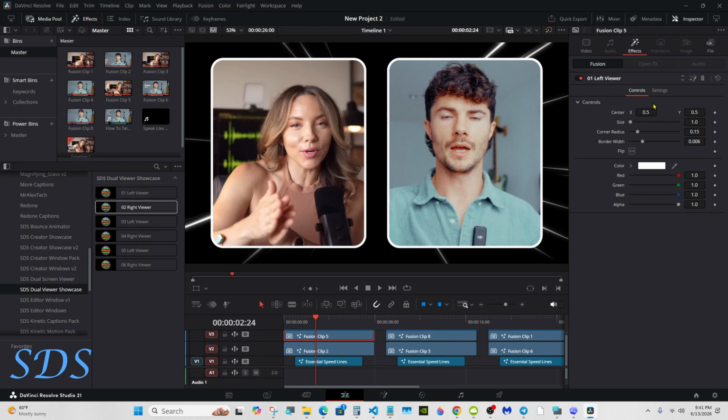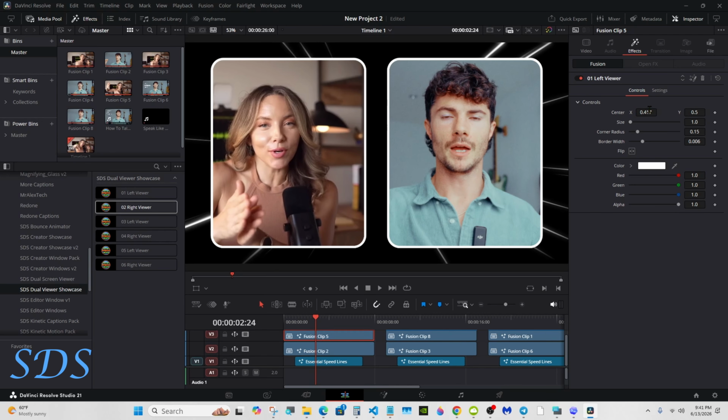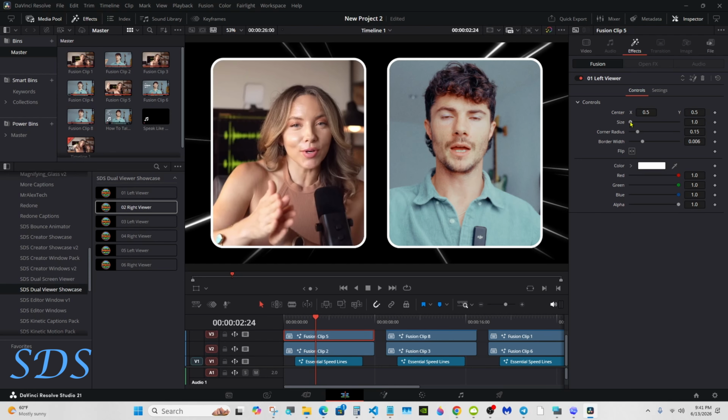Open the controls. You can align your video or picture if you want to use an image. And zoom in, corner radius, border thickness, and color the border. And you can also flip it.